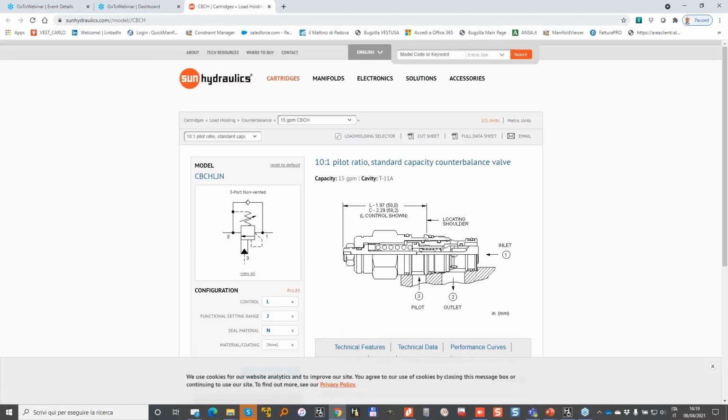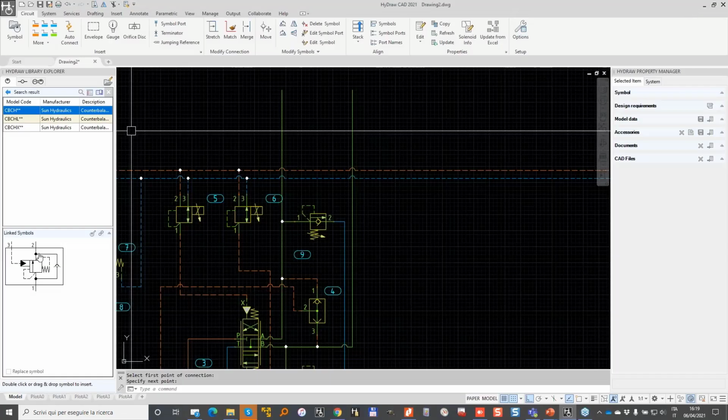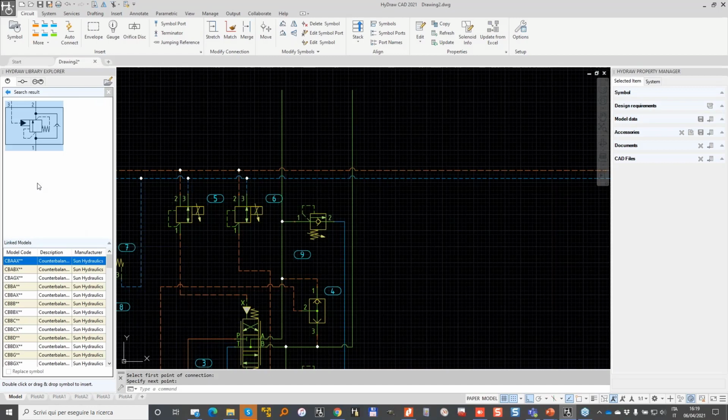So now HydroCAD is connecting to our online database, and in case of Sun Hydraulics, we connect directly to the Sun Hydraulics website. So there you can verify if you are doing a good selection. Or if you don't want the Sun Hydraulics, but you want a replacement, you can right click on the symbol and show link the models. So now from that symbol, HydroCAD will list all available components from different manufacturers.